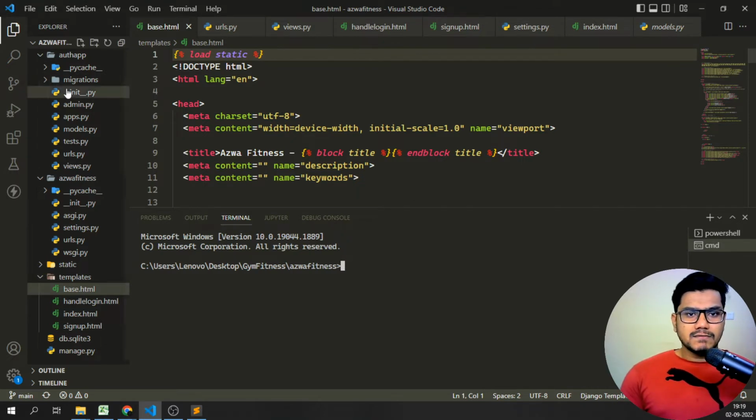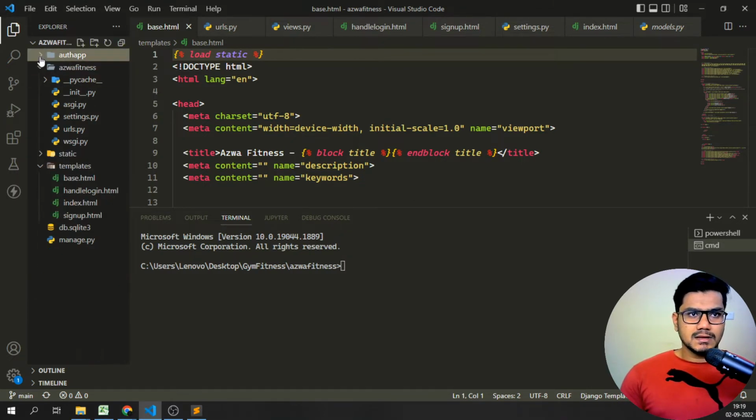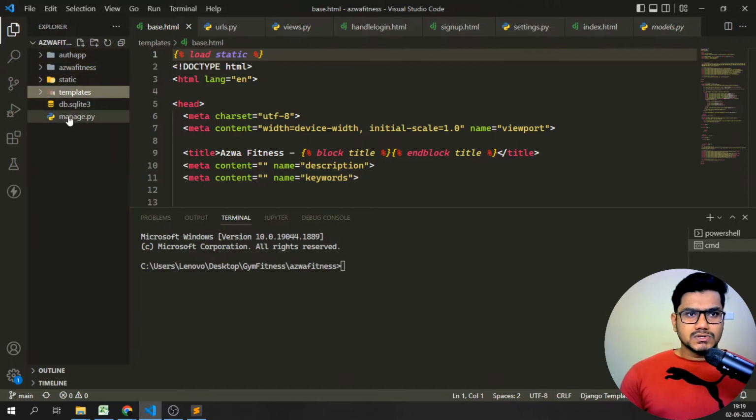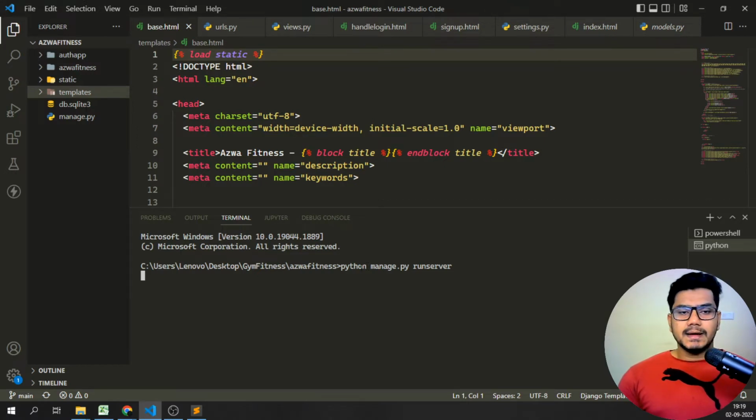See where I am. First I'm inside the Zim Fitness folder, then I'm inside the Asba Fitness folder, where my manage.py file exists. So I need to run the command python manage.py runserver. Once I run this command, the server is going to start. So let's see what things are to be done next.